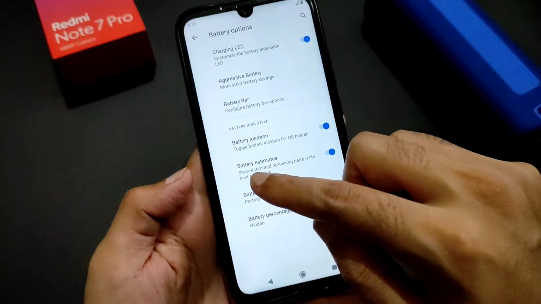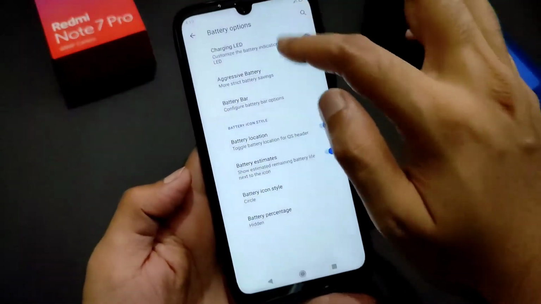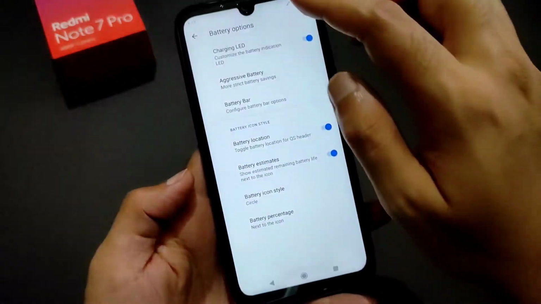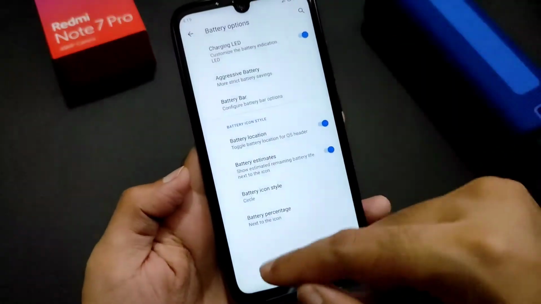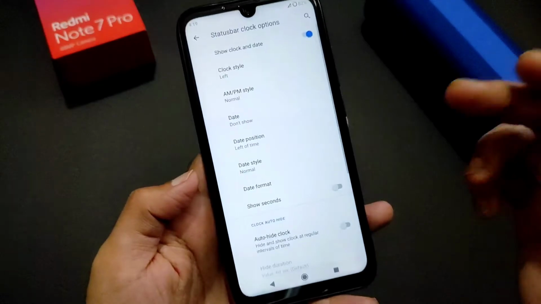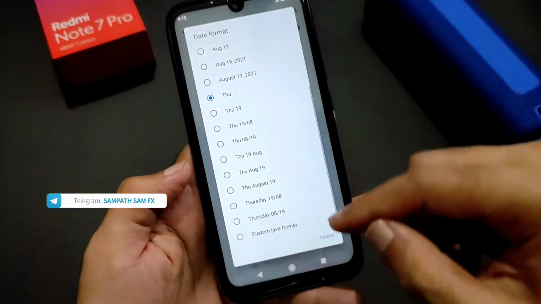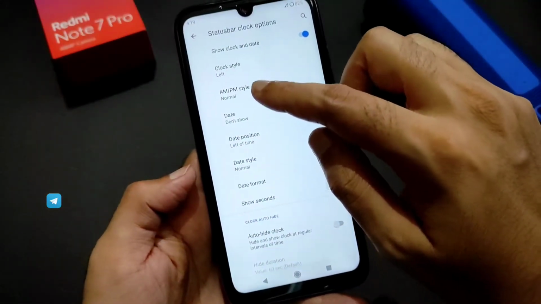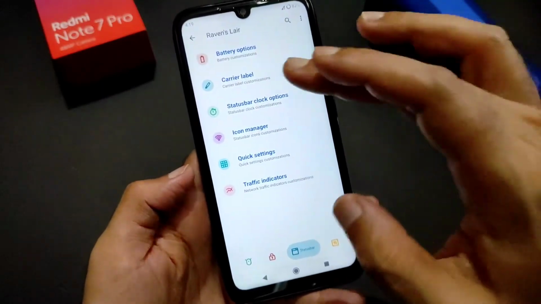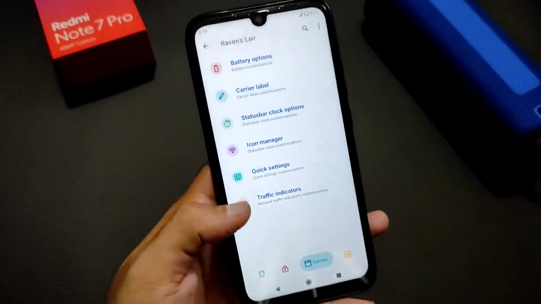And battery location, toggle battery location, battery estimates, battery icon style. You can choose circle also. Battery percentage next to the icon, you'll be seeing like this now. It's a cool feature. And carrier label is also given, and status bar clock options are given, plenty of them. Date format you can choose here, AM PM style, many things are there in this ROM. You can customize every little thing in this ROM. And status bar, clock options, everything is given here.